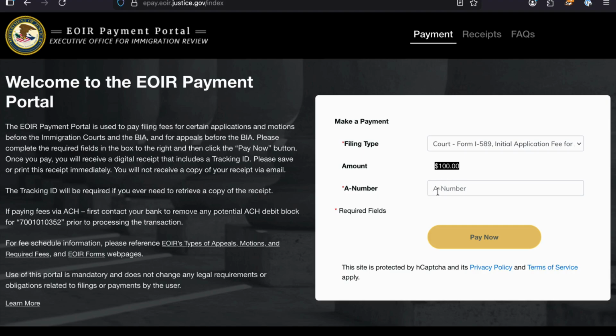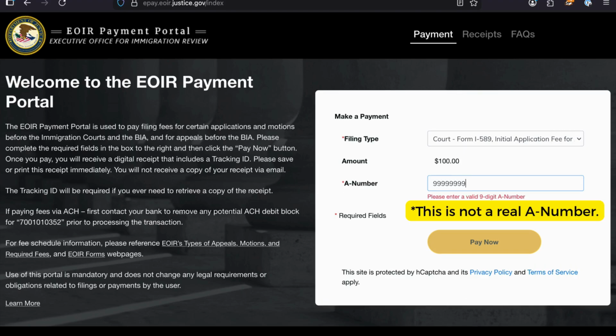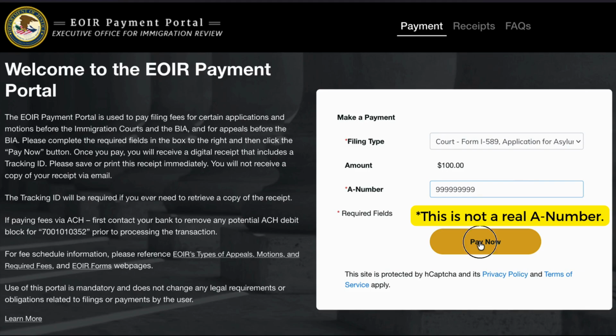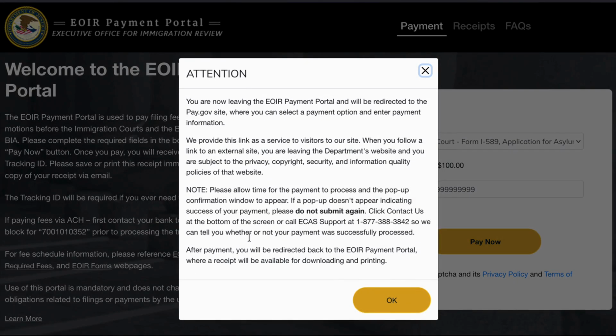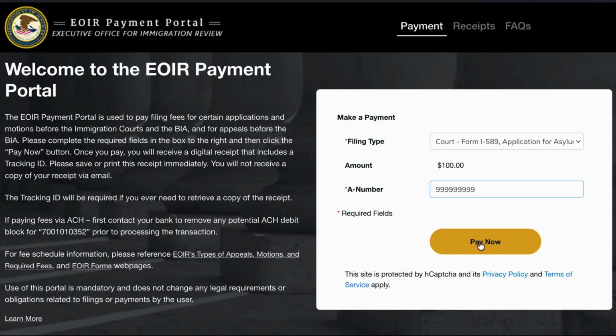Then, enter your A number in the box that says A number. Click on Pay Now. Then, click Yes to verify your A number and continue. You will then see a disclaimer pop-up box that tells you that you will be redirected to the pay.gov site where you can finalize your payment. Select OK. Click on Pay Now.